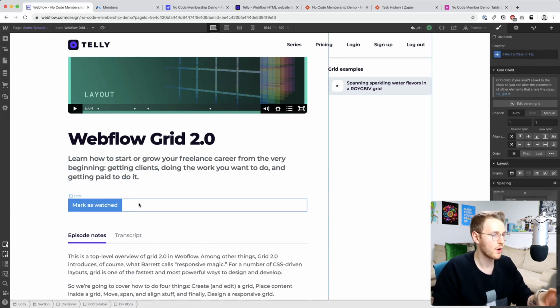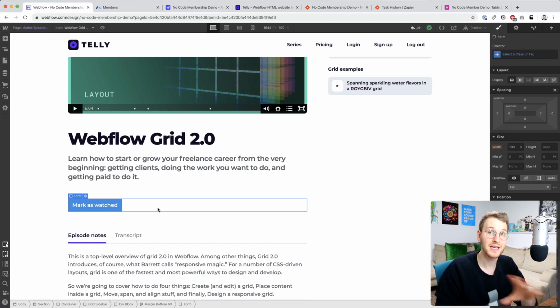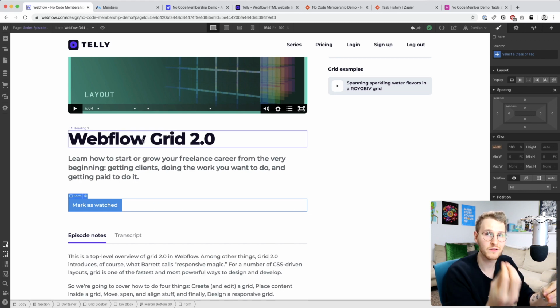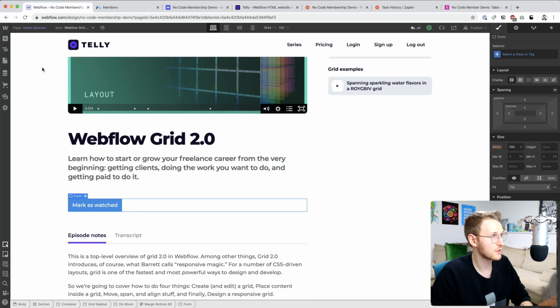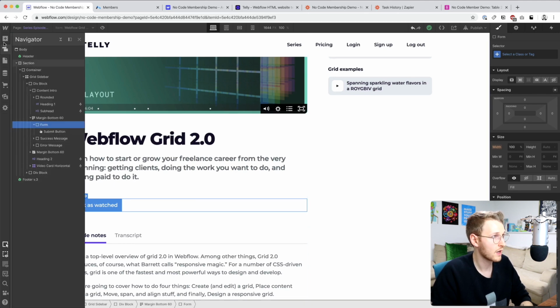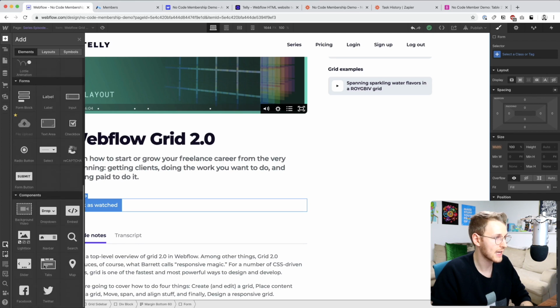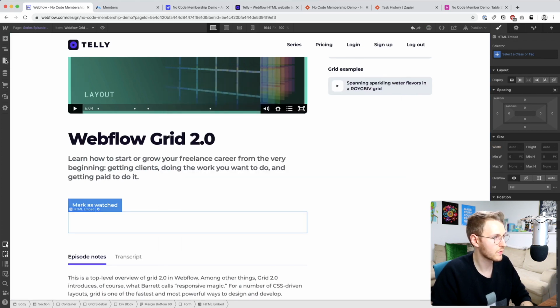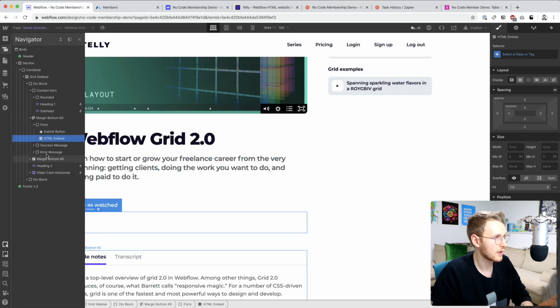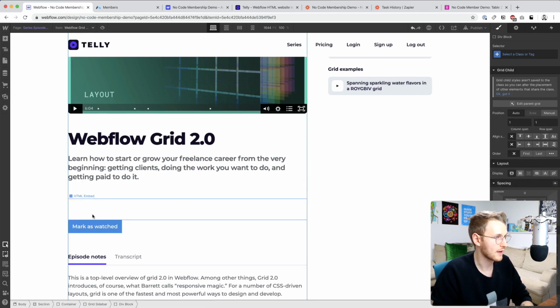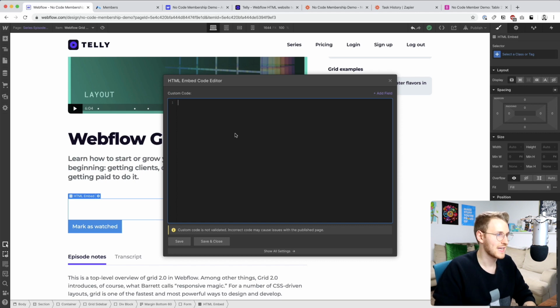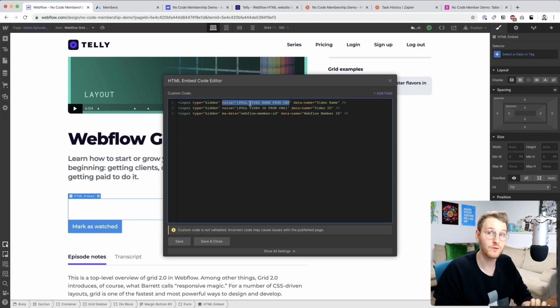Okay, so what we want to do here is actually add some hidden inputs. That way we can pass additional information to Zapier. So if we go into this form, let's go ahead and select an embed, save and close that. We want to make sure it's above the button. All right, and then what we want to do here is add some hidden inputs. I'm just going to copy and paste these in. What you want to do is input type equals hidden, value. We're going to pull that name from the CMS, and then the data name is going to be video name.